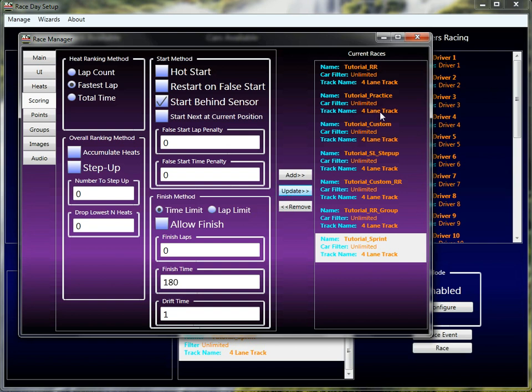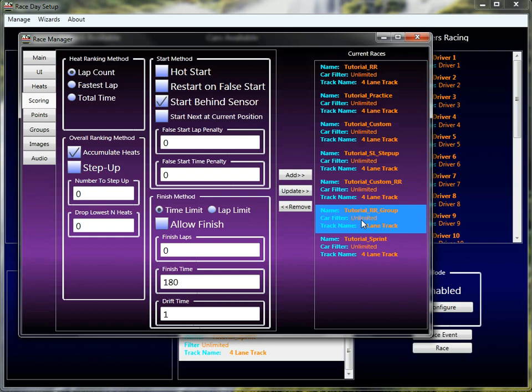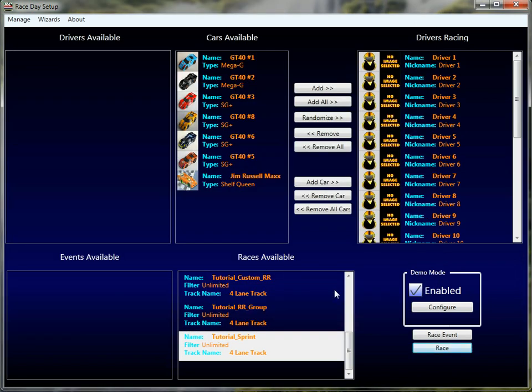As soon as the hourglass goes away, now that race is changed to a non-accumulate race. So if I switch between, for example, I go to the round robin grouping, you can see accumulate is checked. When I come back to the sprint race, it is no longer checked, so we're good. So we're going to run that race again.